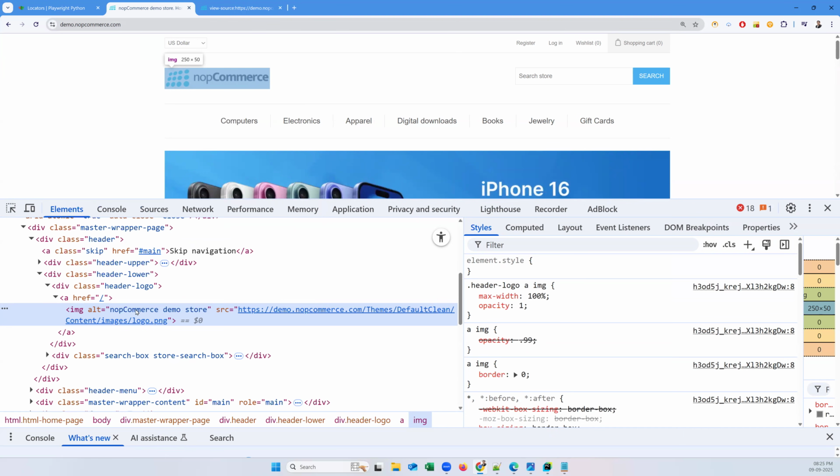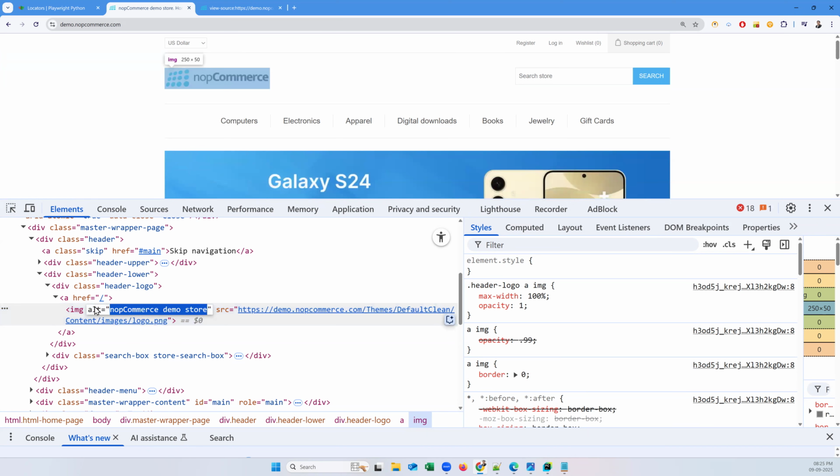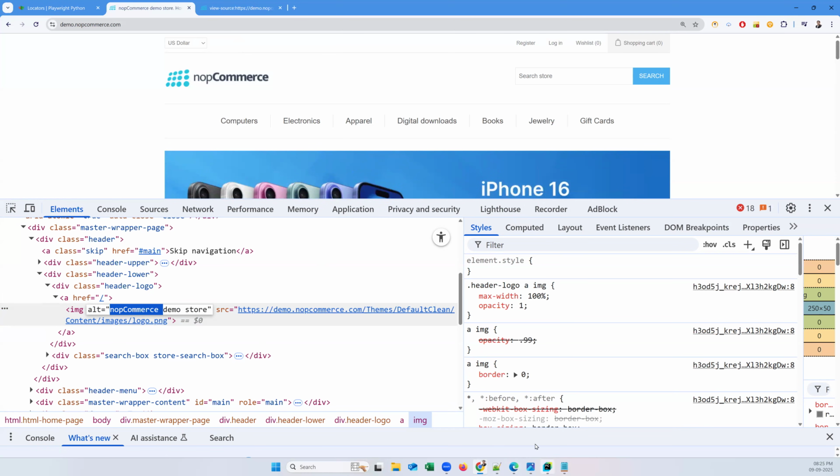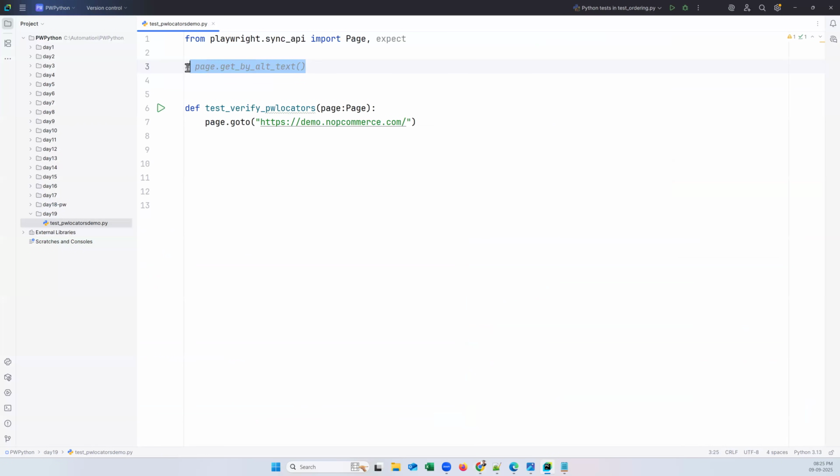So if you have the alt attribute for that element, you can locate that element using this alt text. Alt is an attribute and this is the value of the alt attribute, and this is also called alt text. So if you have this attribute for the element, you can easily locate it. Not only images: if you find this kind of alt attribute for any other element also, you can easily locate it by using the getByAltText method.